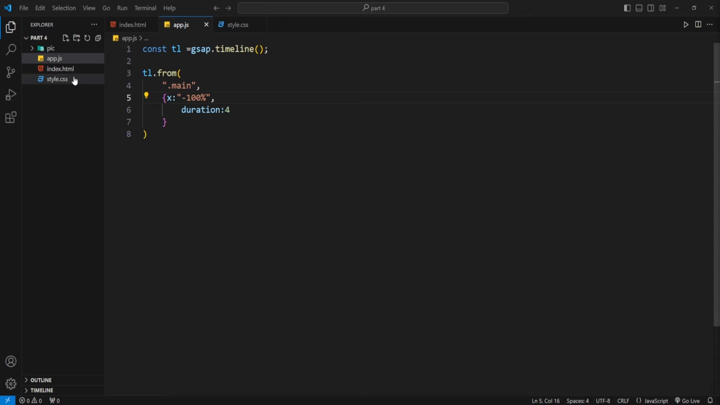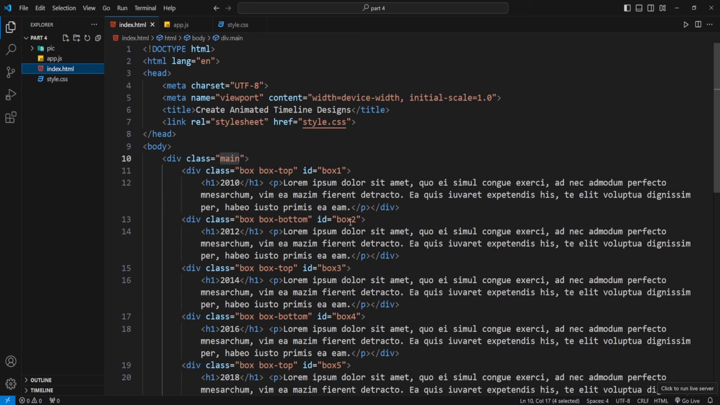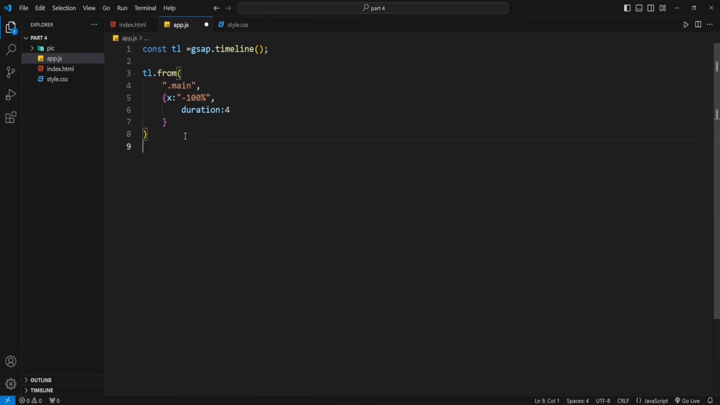Next, I'm going to select our box 1 element, this one. So I copy the ID name and go back to the app.js file. Here I'm going to duplicate this section and replace .main with our first box using its ID name, hashtag box1. Also, I want to move this element from the x-axis direction, and here I want to set the duration to just 1 second. And I'm going to save this file.